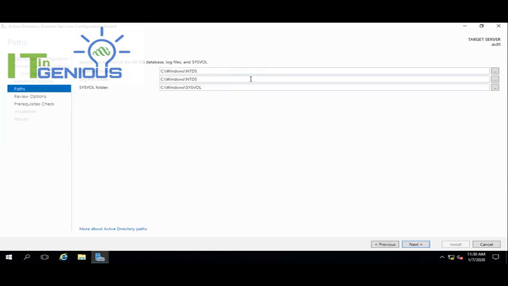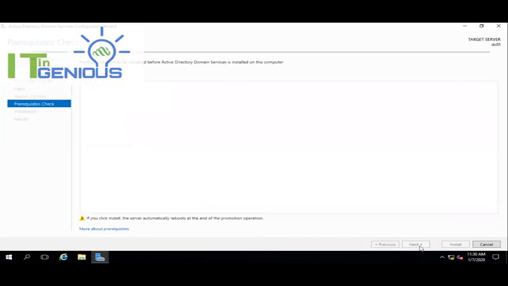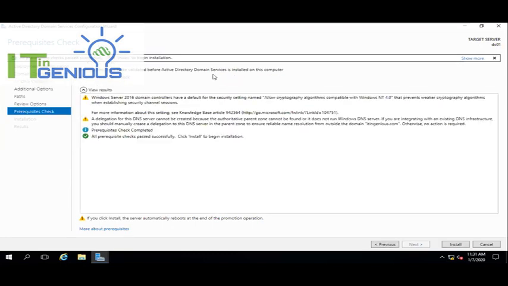That is the location of the database, logs and sysvol folder. I'm going with the default location. Click on next. It will verify the prerequisites. If all prerequisites pass, then you will be able to install your DNS and domain controller on this machine. If you see, we got a green check, so that means we can install. Click on install.